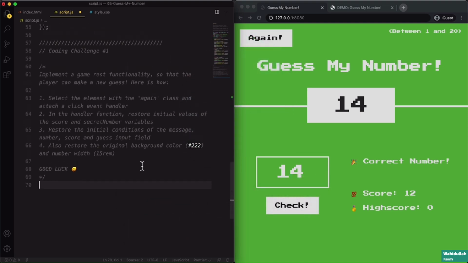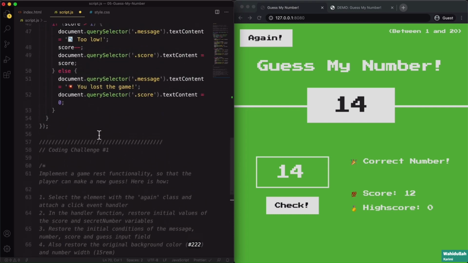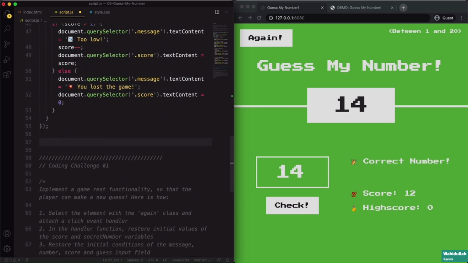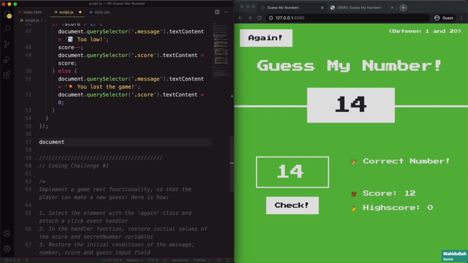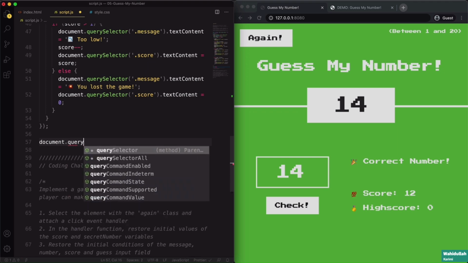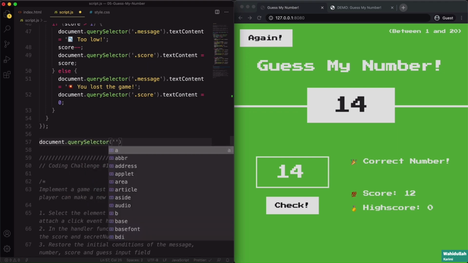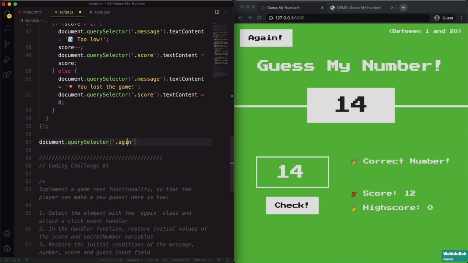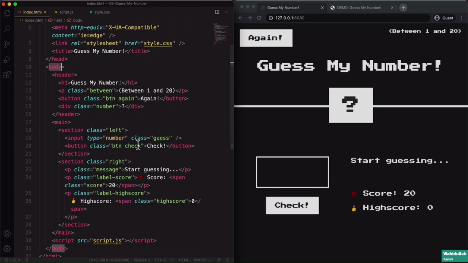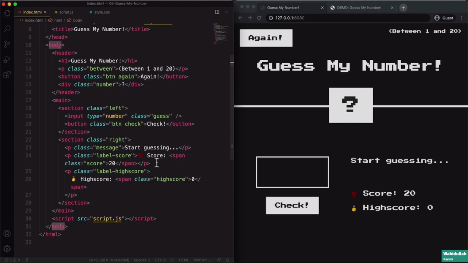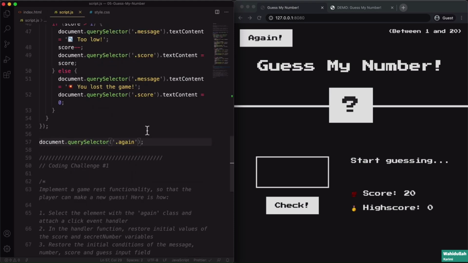All right, so hopefully you managed to do this. Now it's my turn of doing the work. So we start, as I said, with selecting the button. document.querySelector, and the class is again. So just showing that to you. So yeah, here it is. So that is the button.